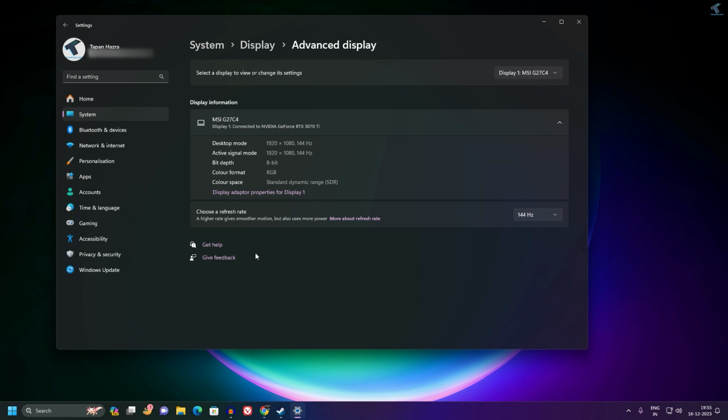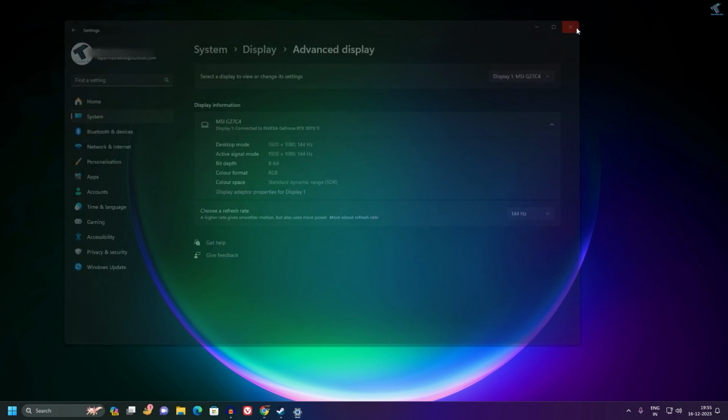Under advanced display you will get a refresh rate option, so make sure you choose the highest one. In my case it is 144 Hz, maybe in your case it is 60 or 120 Hz, so make sure you choose the highest one. After that, close this window.